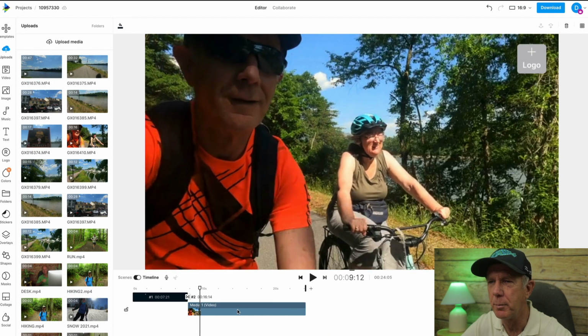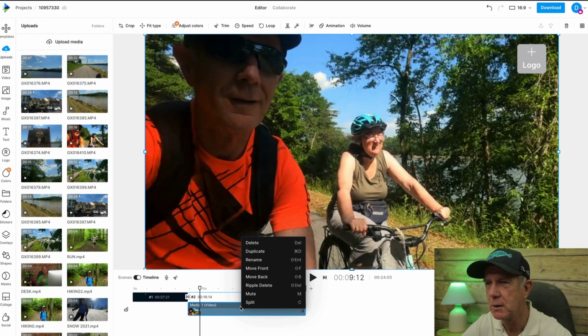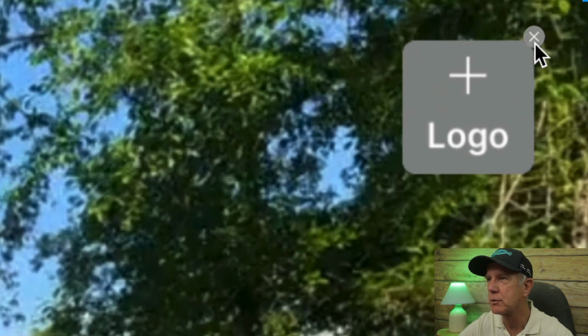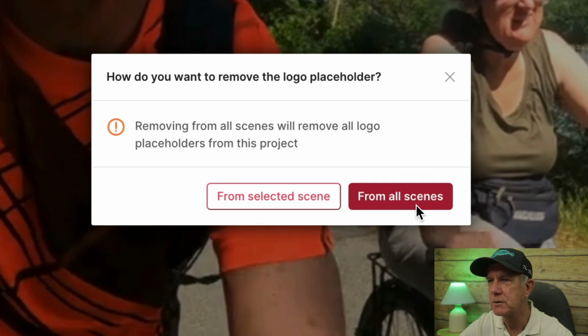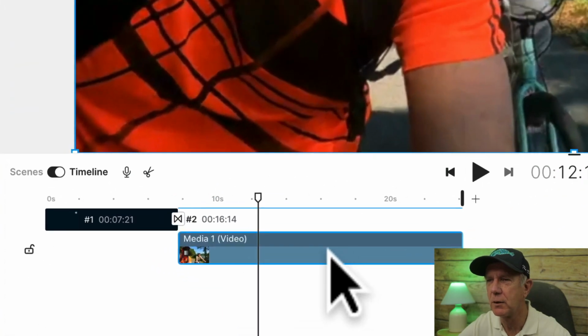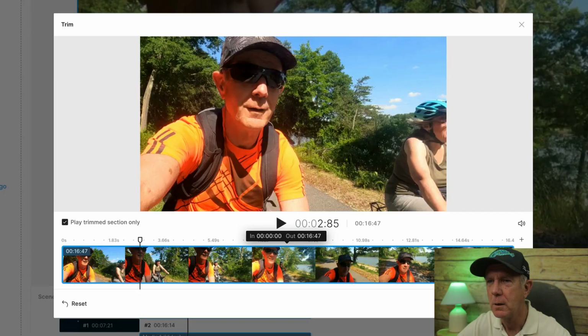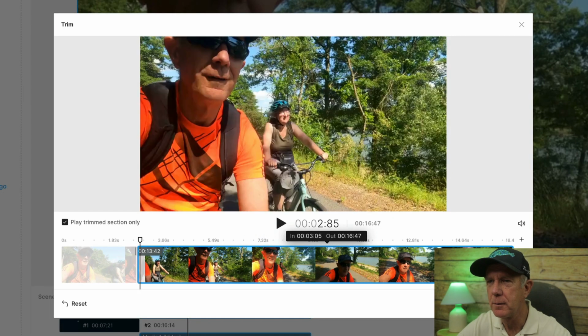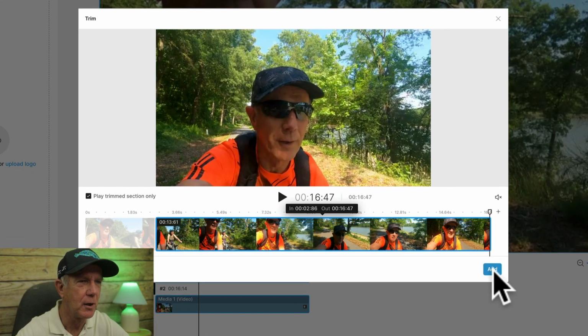If I want to mute the background, just right click your mouse, click mute. If you want to get rid of the logo, just click the X from all scenes. If I want to trim this video, just click on the video clip and click trim. I can trim it up to the playhead and click add to add it to the timeline.